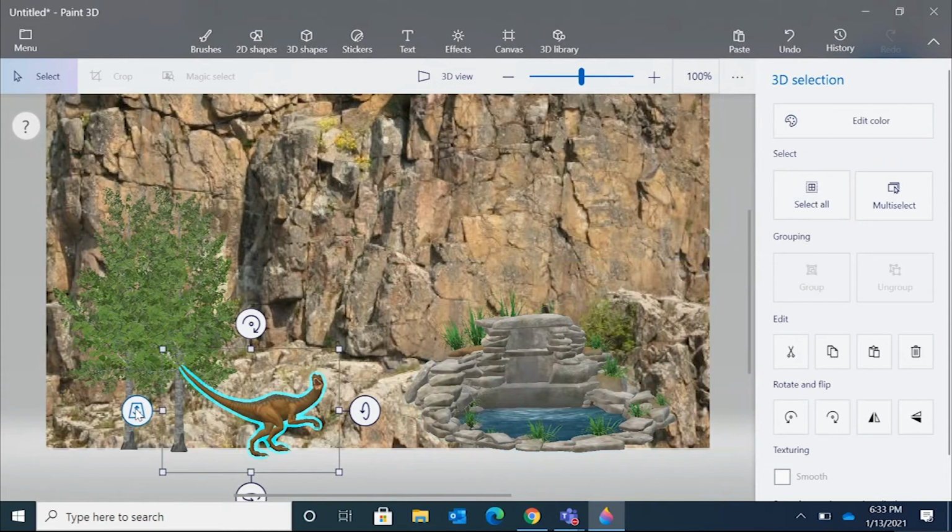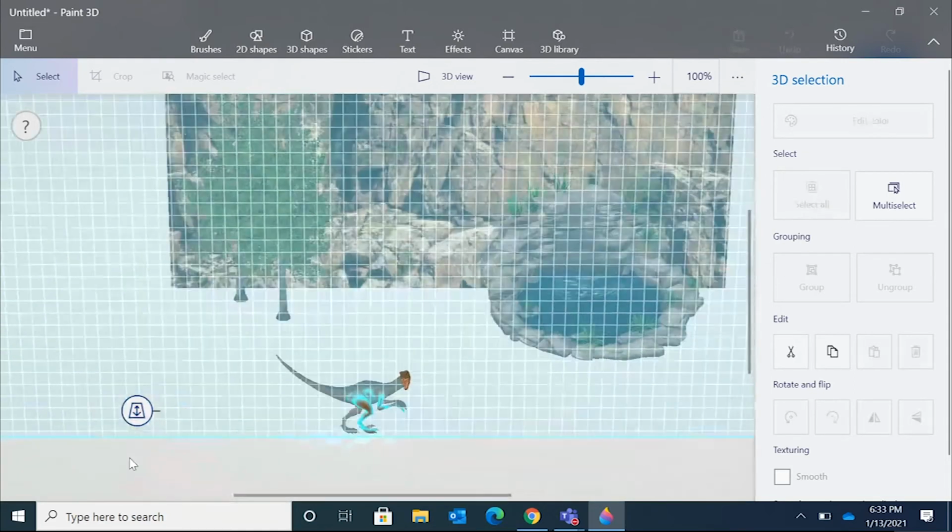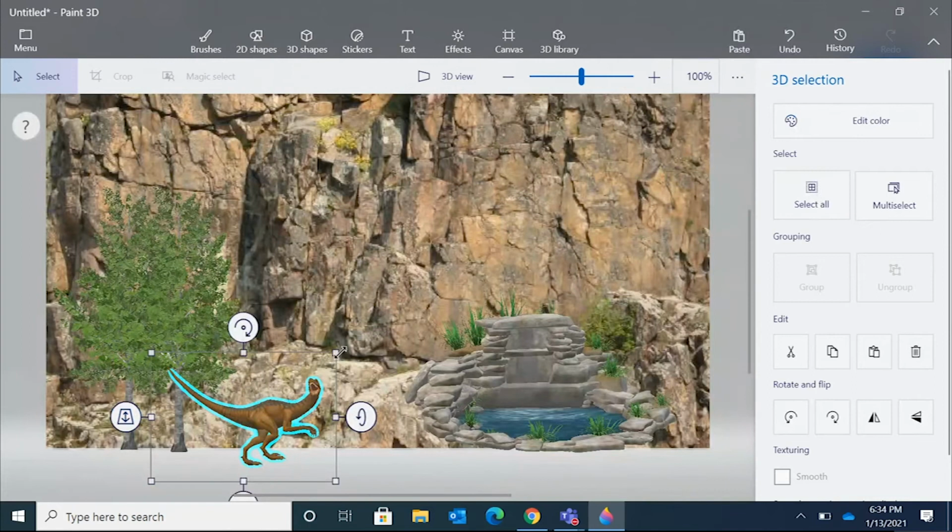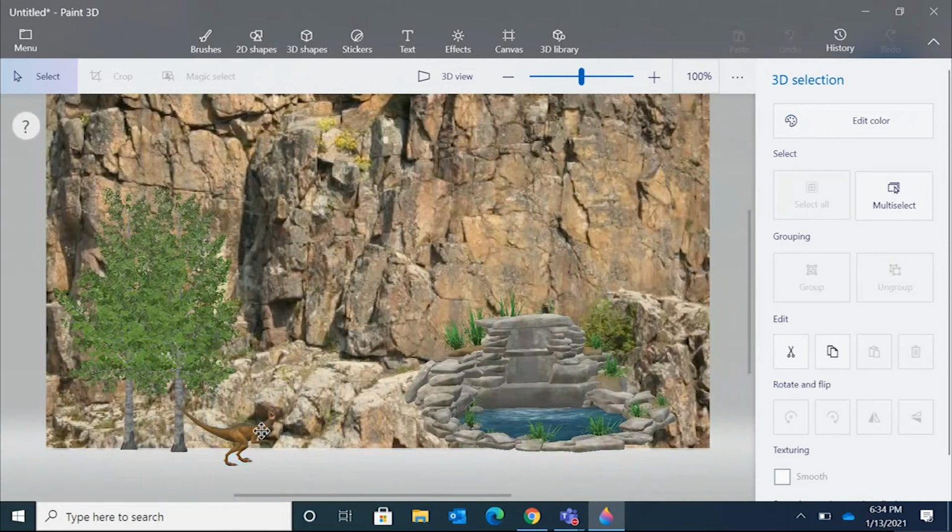Maybe this raptor is a little bit close to that cliff. Maybe it's a little bit lower there. Maybe that raptor is a little bit too big.